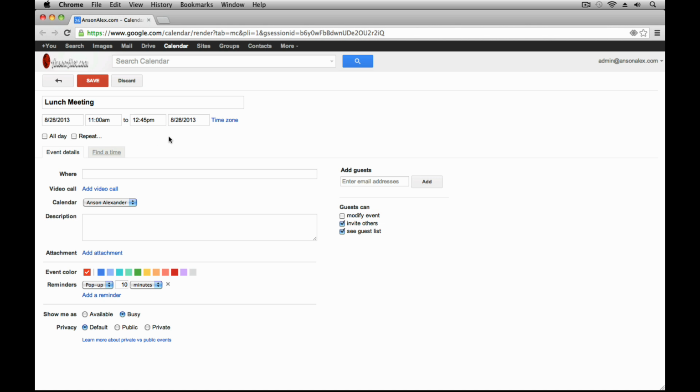Now at the same time, I could specify the time zone in which this event is occurring in case I'm inviting people from multiple time zones. It will show up correctly on their Google Calendar as long as they have their time zones configured, which you should do when you first start with Google Calendar. It'll ask you what time zone you're in.